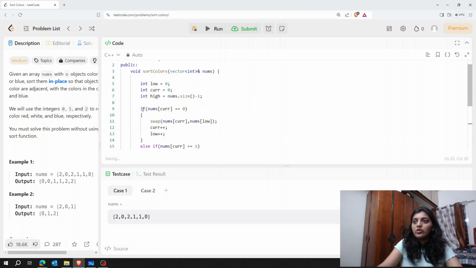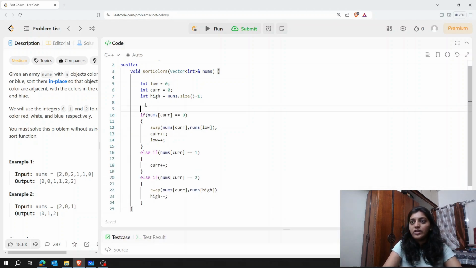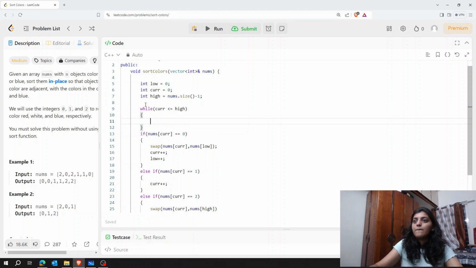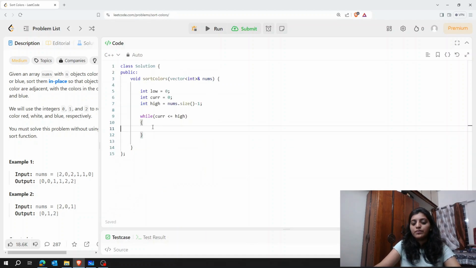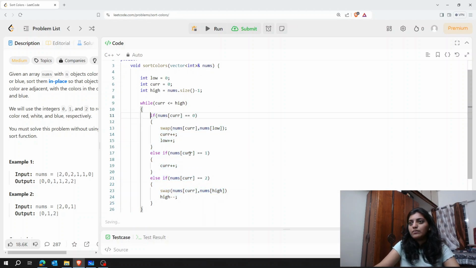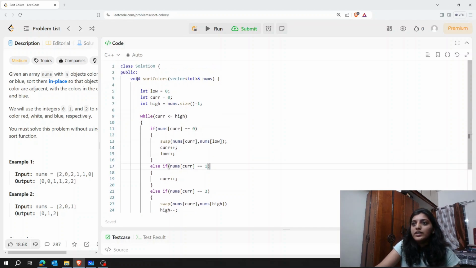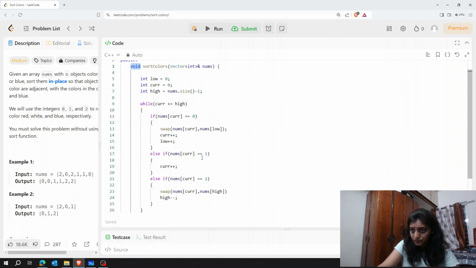Now how long will this code go? I'll run this till current is less than or equal to high. So while current is less than or equal to high, I'll write all this code in the while loop. Okay, so this is void, so we don't have to return anything, and the array itself arranges itself in the sequence of 0 1 2, so no need of returning any array.